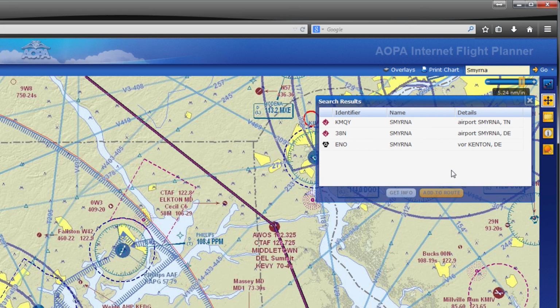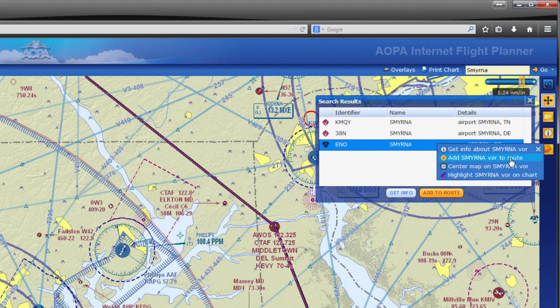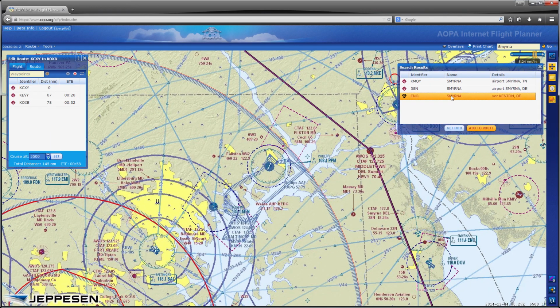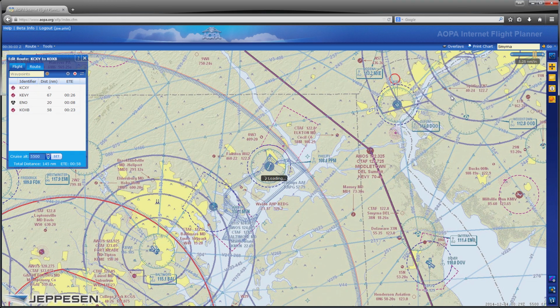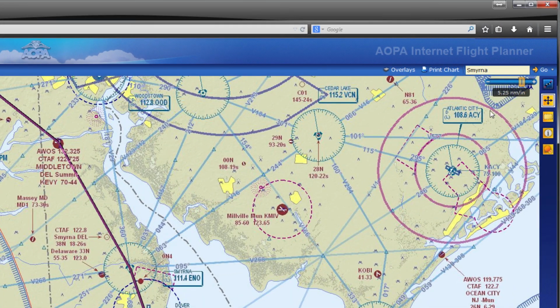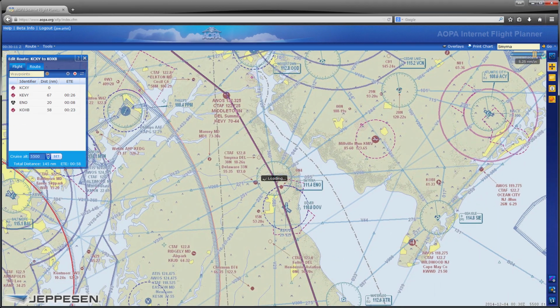From the search results window, there are a few different ways to add the VOR to our route. We can right-click on the Smyrna VOR and select Add Smyrna VOR to Route. We can use the orange Add Route button at the bottom, or simply press the Enter key on our keyboard with the VOR selected. Either of these methods will accomplish the same result. Let's zoom out now and see our entire route. On the right toolbar, click the Zoom to Route button to set the zoom level to include our entire route.